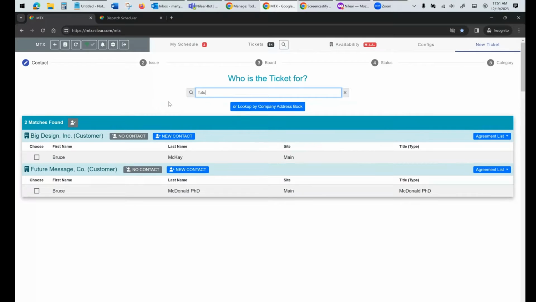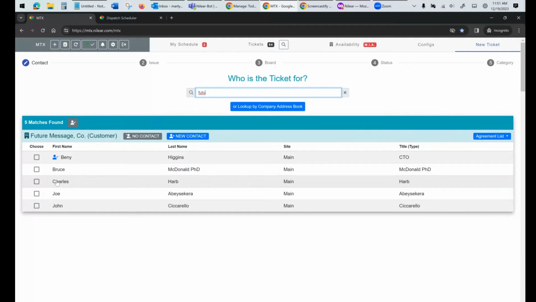You could also type a company name or part of a company name. It'll pull up all the users for that company and show you who's a POC. You can create a ticket with no contact. You can create a new contact. You can update the agreement now or later.